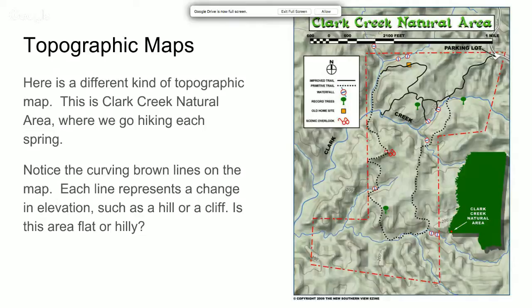This is a map of Clark Creek, where we go hiking every spring. And I included this map because you can see some topographic features, whereas the map of Louisiana is very flat. We have one high point in the state called Mount Driscoll, but it's not really a mountain. It's about as high as some of the skyscrapers in New Orleans. Closest we come to a mountain, though.